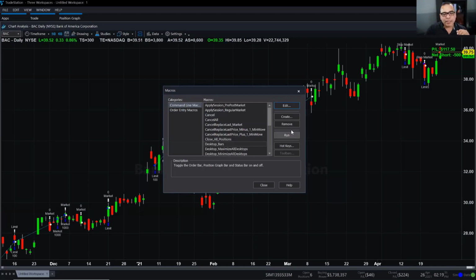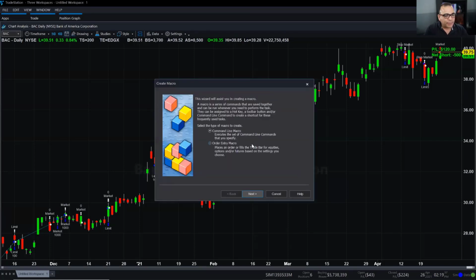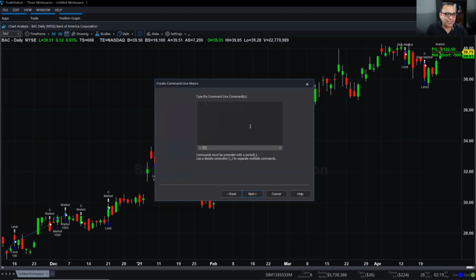So what I'm going to do is I'm going to click on create here on the right-hand side. This is from the macros dialog. I'm going to click on create, and I'm going to select a command line macro. I'm not trying to place an order. This is just an action command. So I'm going to say command line macro. I'm going to click next, and this is where I type in the command.